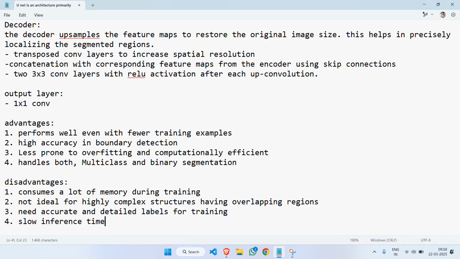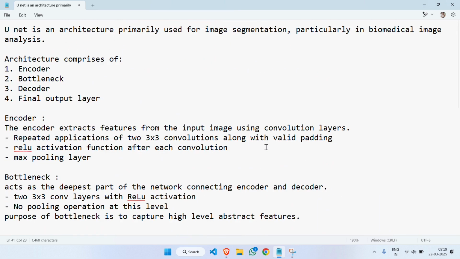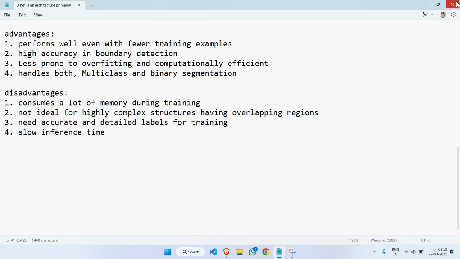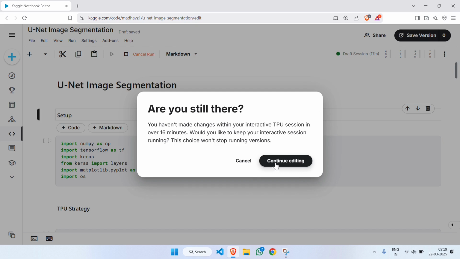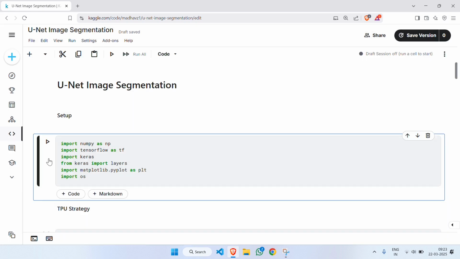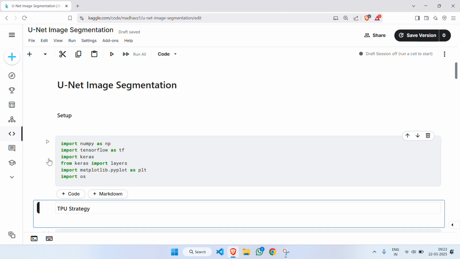So let's discuss how to implement this Unet architecture. So I have imported libraries like NumPy, TensorFlow, Keras, Matplotlib and OS.